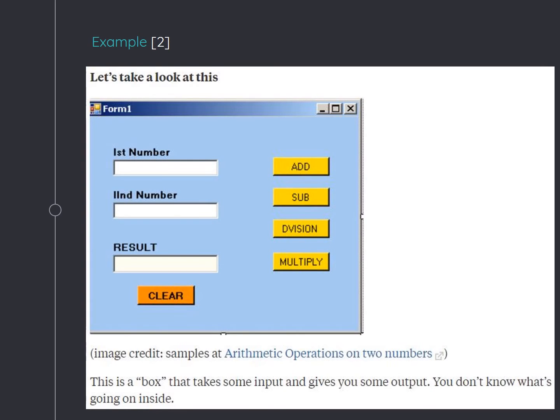Let's look at an example. This is a box that takes some input and gives some output, and we don't know the source code of this program. However, we can predict what the output is going to be. Let's assume that the first number is 2 and the second number is 3, and let's add them up, and the result should be 5.